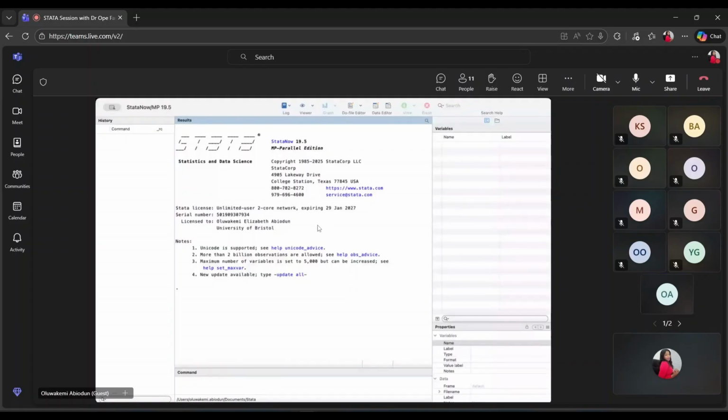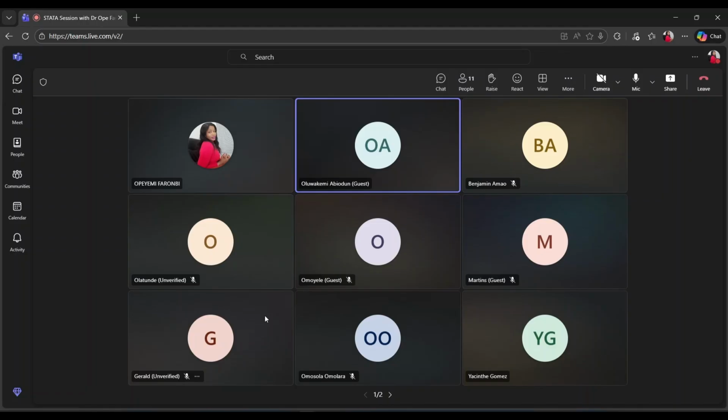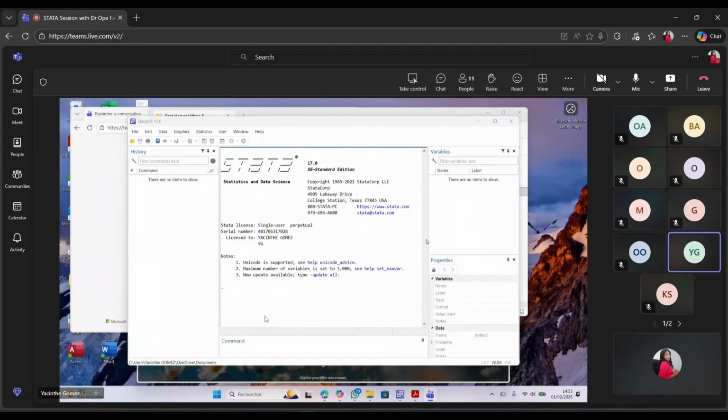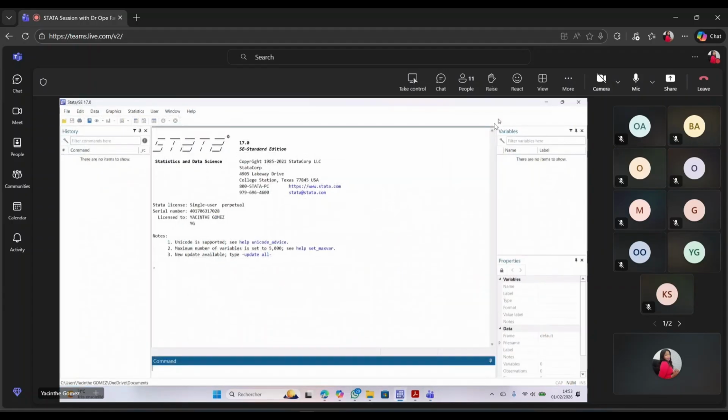Mr. Additional, please share your screen, because the majority of us are having Stata 17. If not, people will start looking for where it is. Thank you, ma'am. So, Mr. Additional, please share your screen. Yes, madam. Do you see my screen? Yes. So, maximize the screen. Make it big. Is it okay now? Yes, thank you so much.